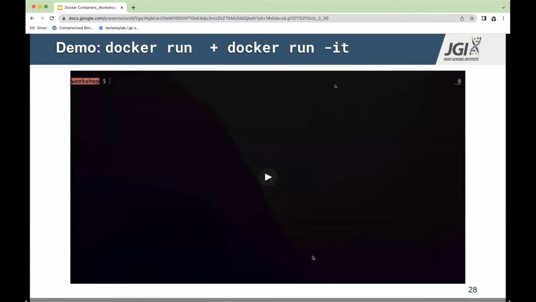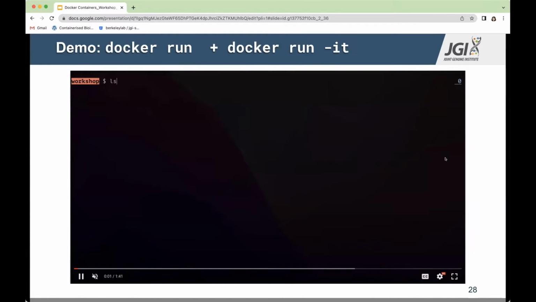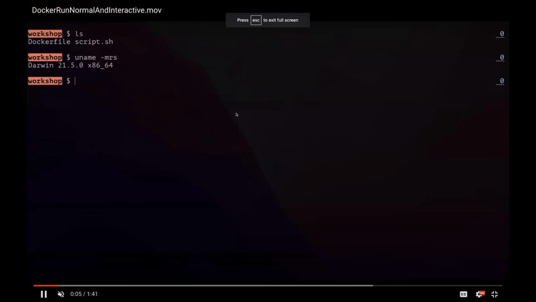next demo. Now that you have built your Docker image, how do you run it? You use docker run. So here, what I'm trying to do is just run some commands on my local machine to see what it outputs. And then I will be running the same things while running the Docker to see the difference, to make sure that I'm running Docker and not my local machine.